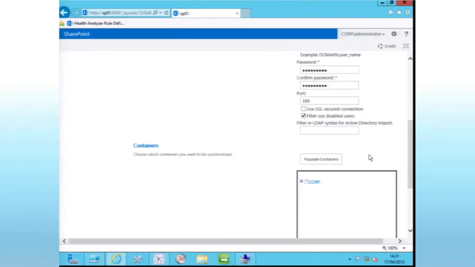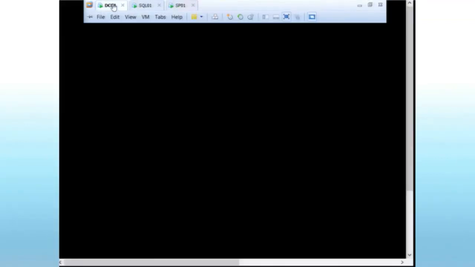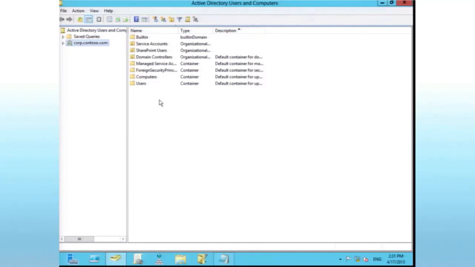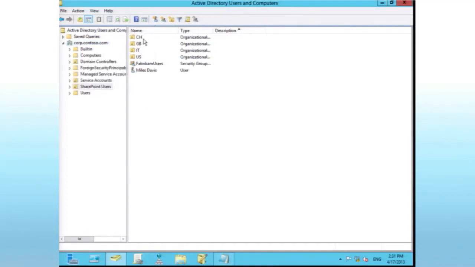And then I've got my LDAP filter, so I'll come back to that in a second. I'm just going to go ahead and select an OU here called SharePoint Users. And if we flip to the domain controller, just have a quick look at that. In here, I have 4 sub-OUs. So I've got one here for Switzerland, one for the UK, one for Italy, and one for the United States. I've also got a group there called Fabricam Users.